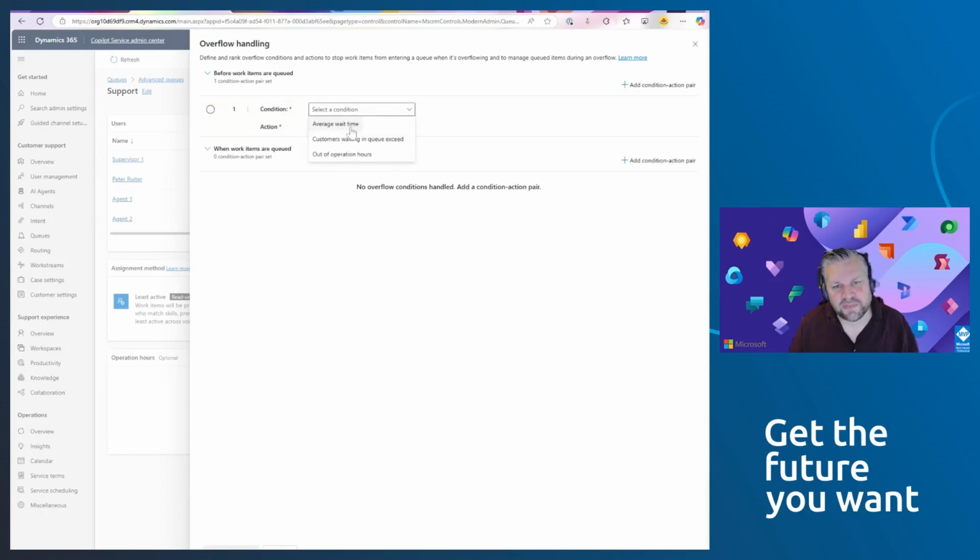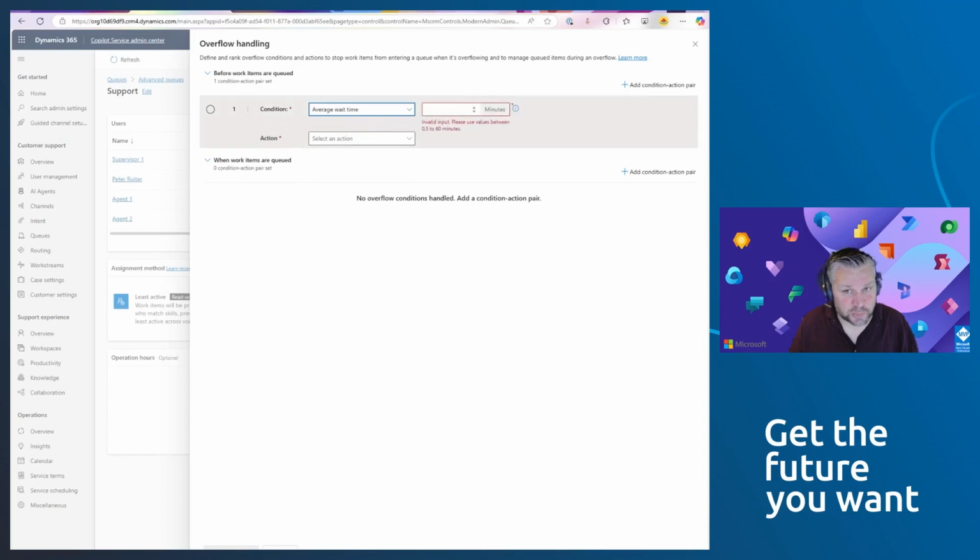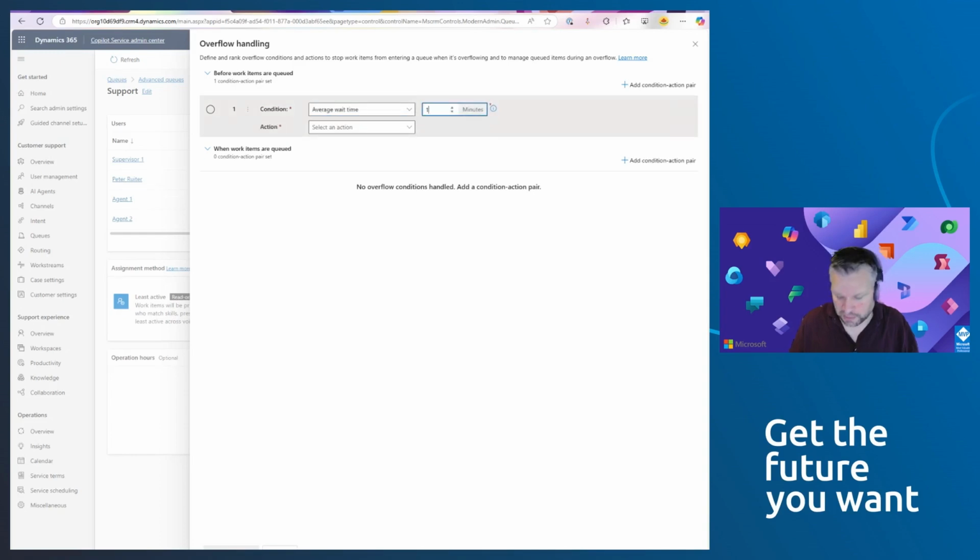You can say if the average wait time is, for example, 10 minutes, I want you to offer direct callback, or I want you to end the call, or I want you to transfer to an external number. We see this a lot with our clients where they have an external overflow call center. In this case we say, if the average wait time is over, well, it won't be 10 minutes, but over 3 minutes, then redirect it to an external number.